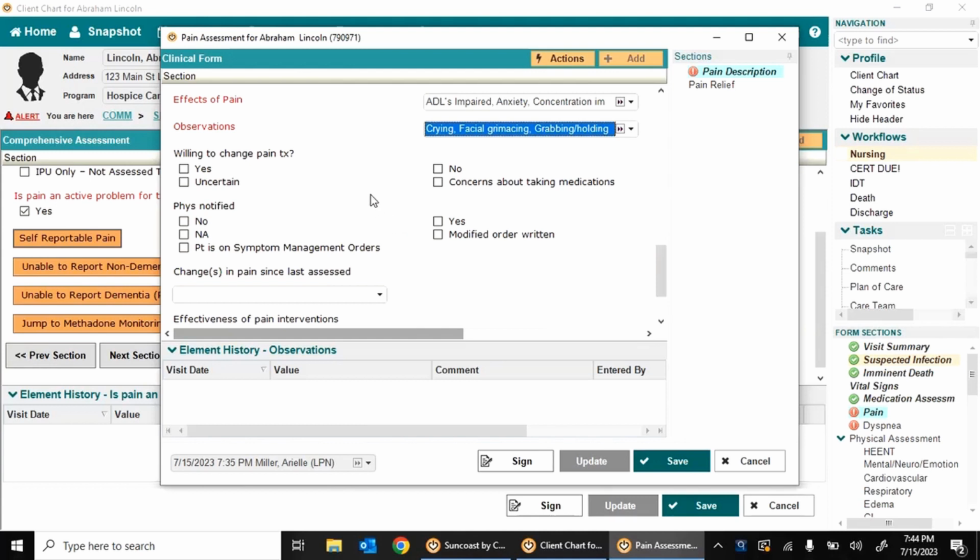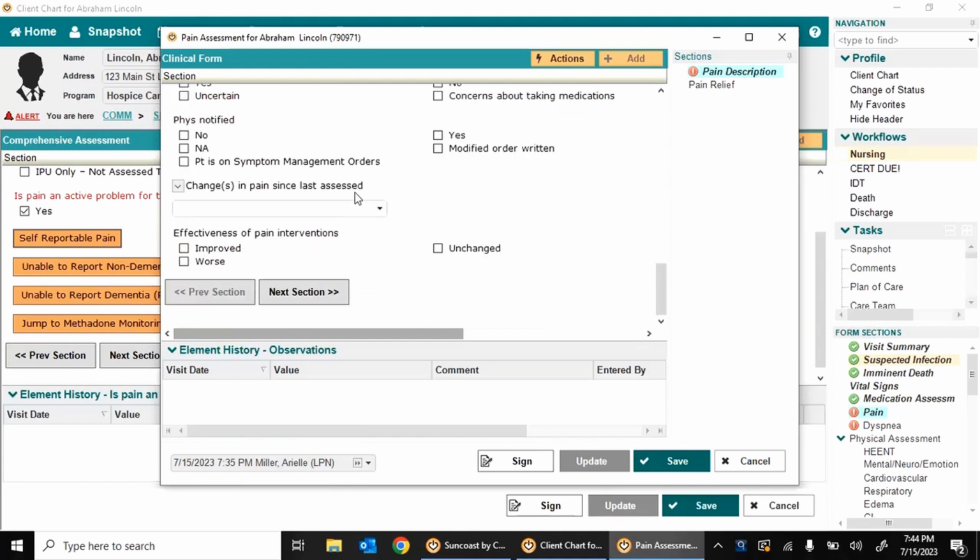The first is, is the patient willing to change their pain treatment? The second is, have you notified the physician? The third is, have there been changes in the pain since the patient was last assessed? And the last is, have pain interventions been effective?